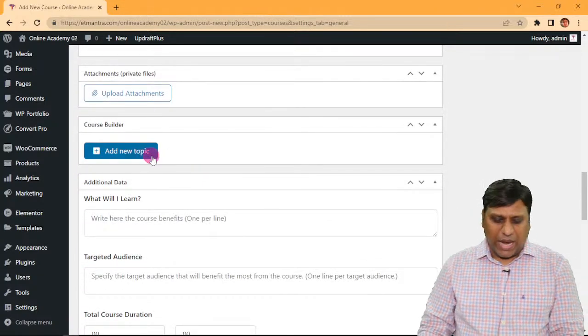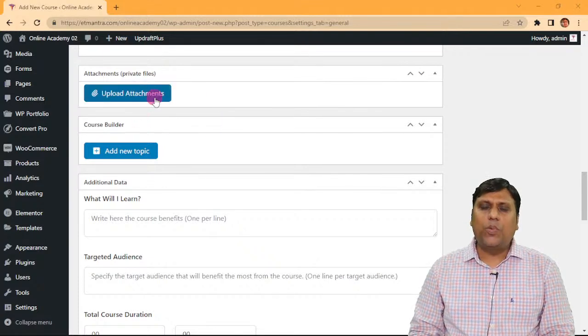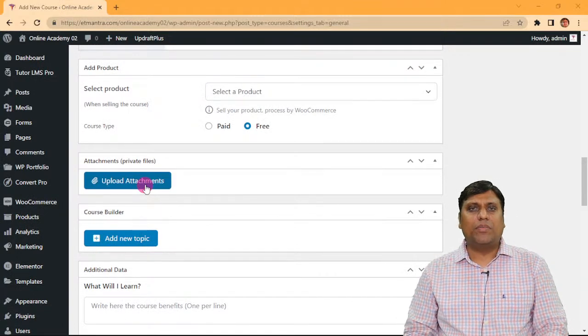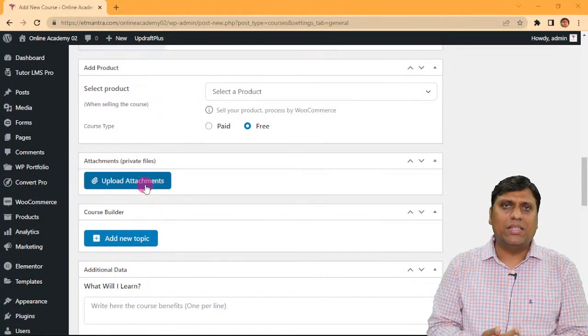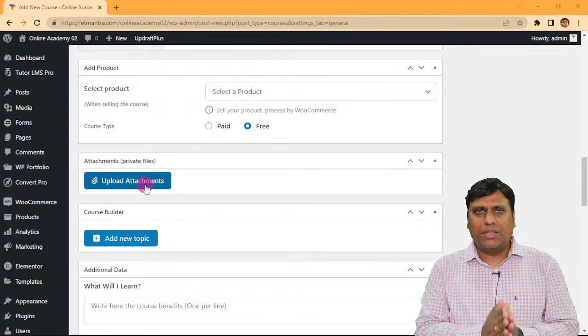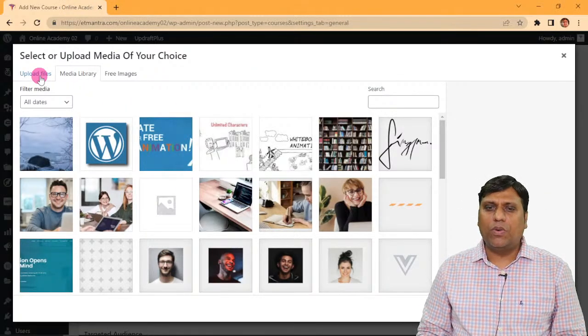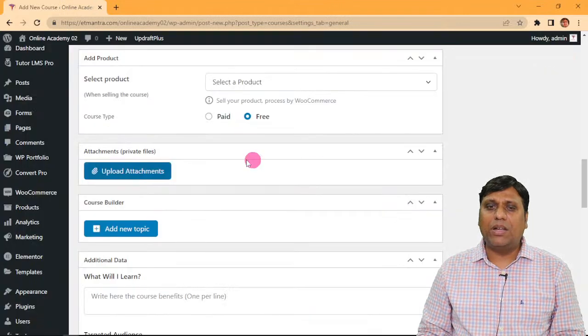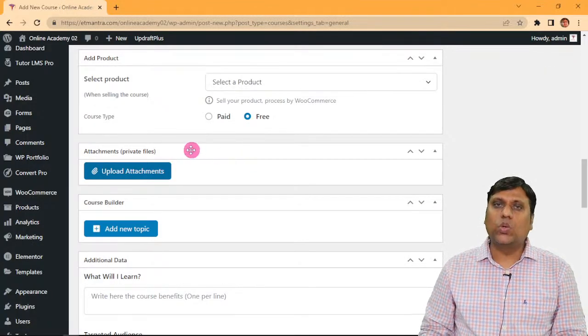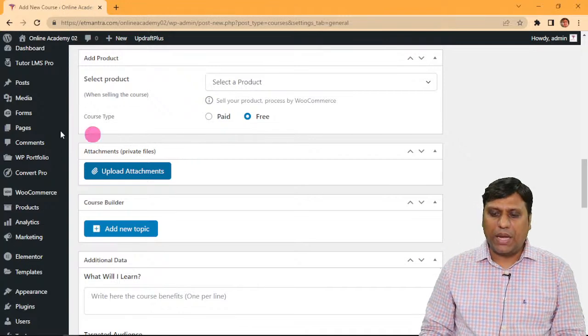Then comes adding more attachments. Do you want to add some attachments here? If you do, then you can upload the attachment. Attachments are basic files like exercise files, PDFs, some notes you want to give to your students, and many other things. When you click on it, you will be able to upload a PDF, zip, or whatever you want to give. It is private. It is available only to the students who subscribe to your course. It's not available for everybody, correct?